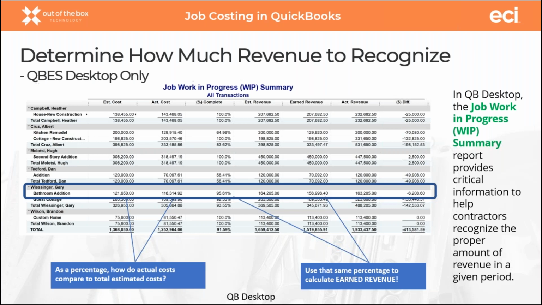So this report is super helpful from an accountant's perspective, and also to help give you a tool to recognize the appropriate portion of revenue in a long-term project.